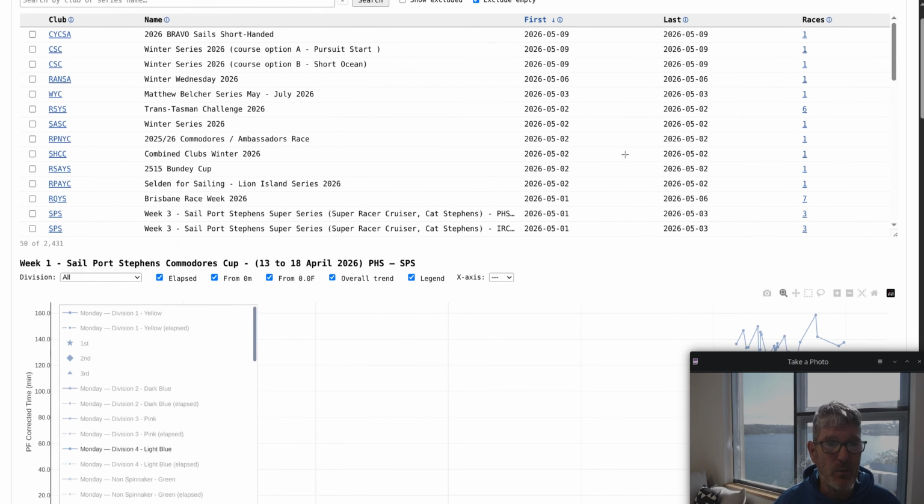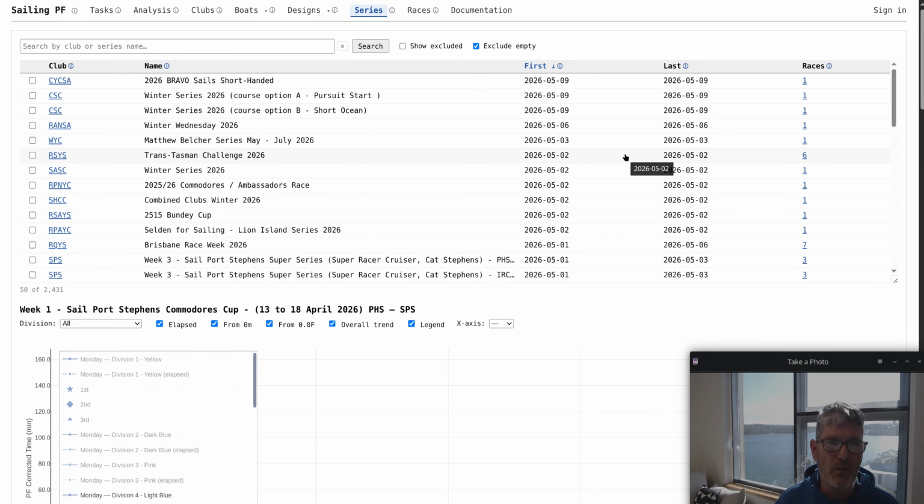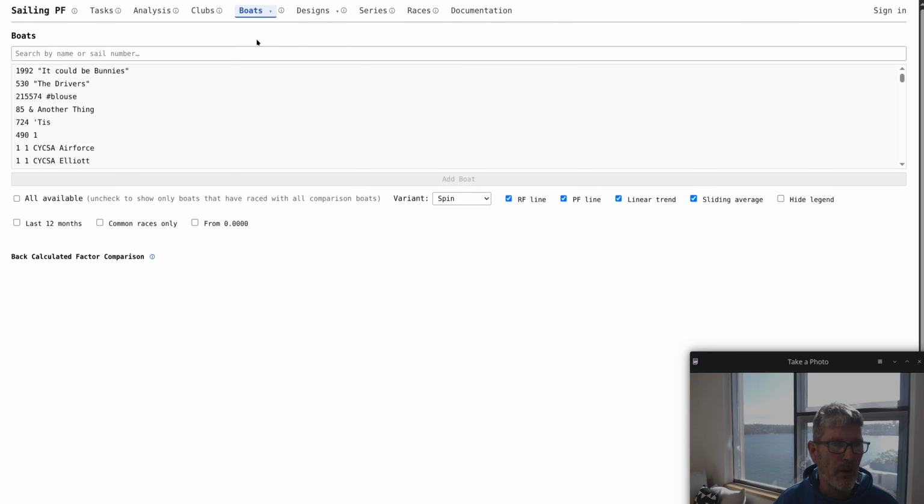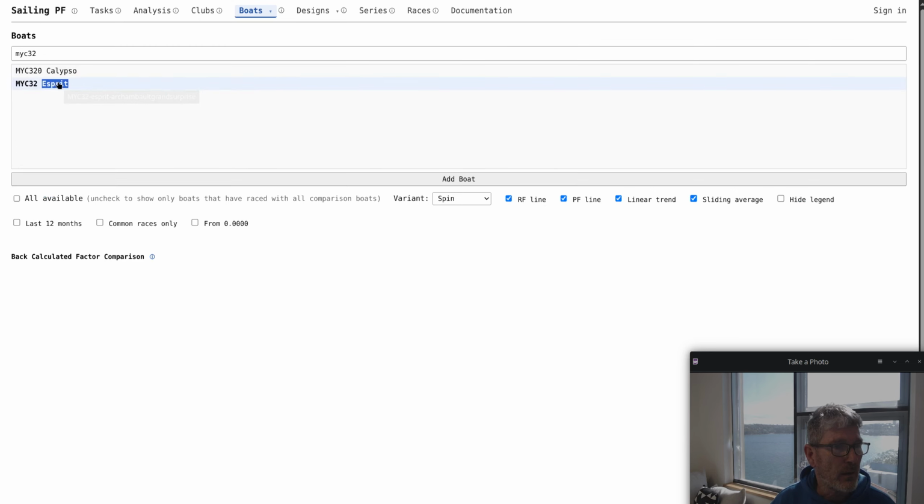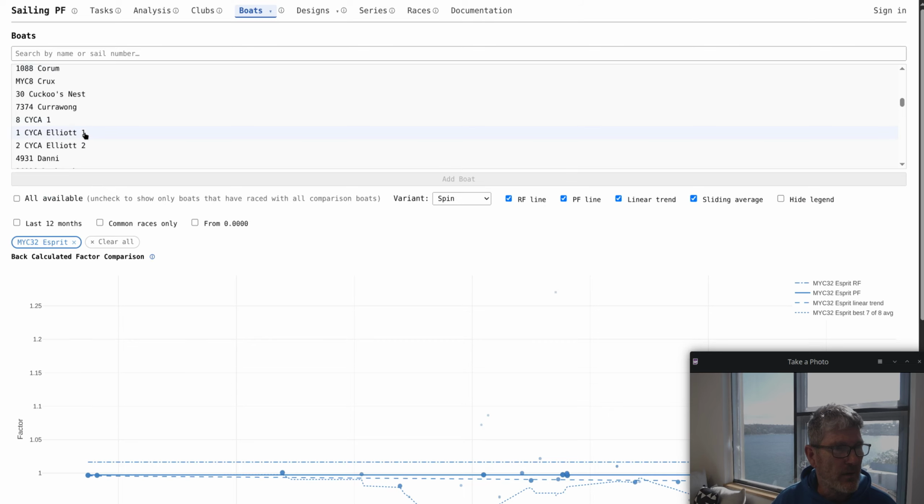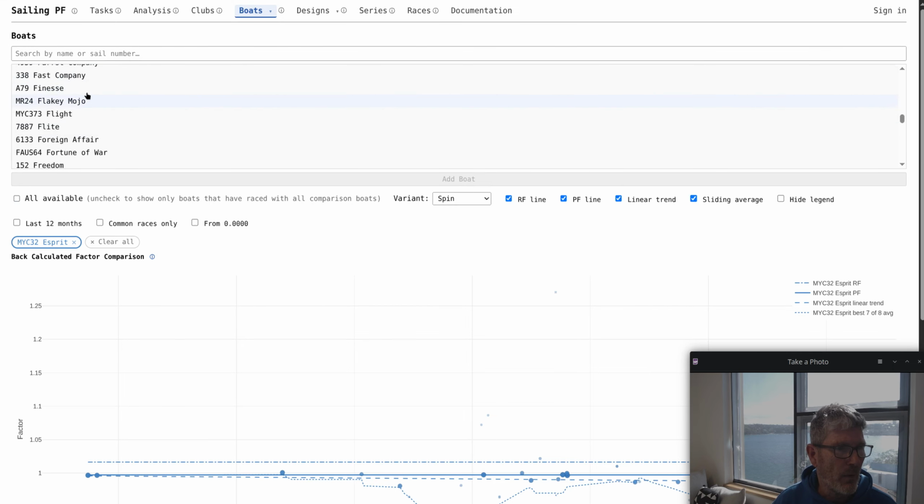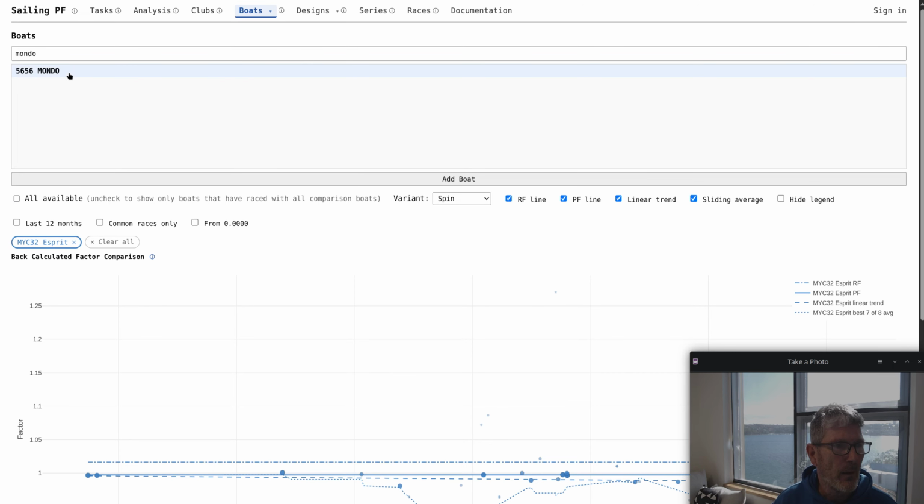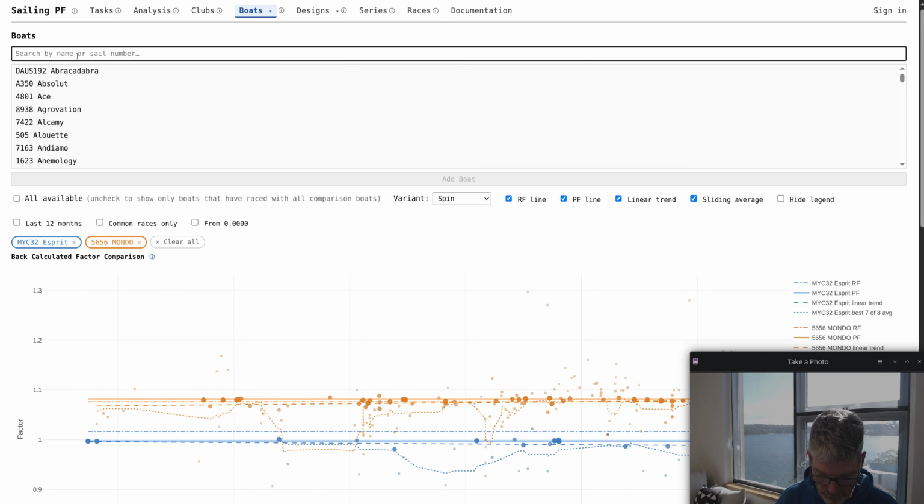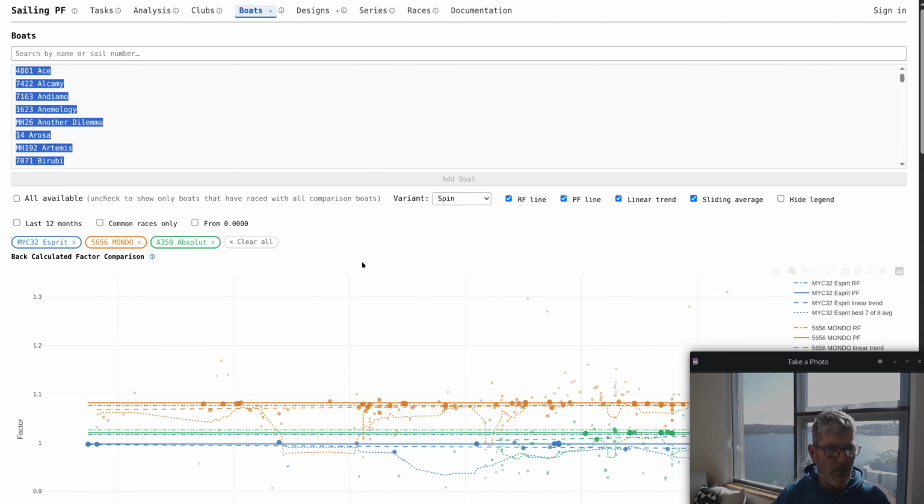The next step is, let's say you've got a series going and you've got a new boat coming along and you want to allocate a handicap for it, you can do compare boats. So if I say I've got my boat, NYC 32, Spree, these are all the boats that it has raced against, or I can see all available if I want to. So let's say it's raced against Mondo, for instance, Mondo, and Absolute. So I've got 3 boats here.